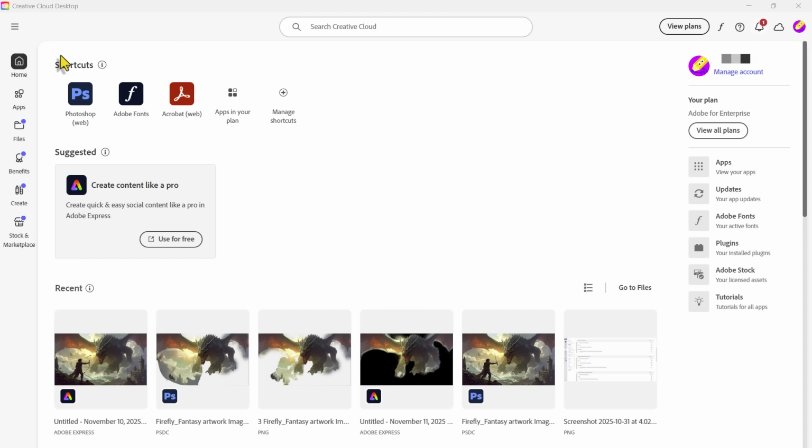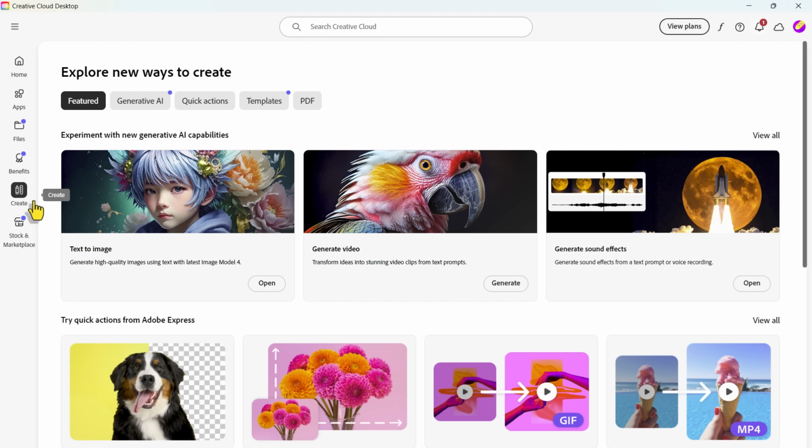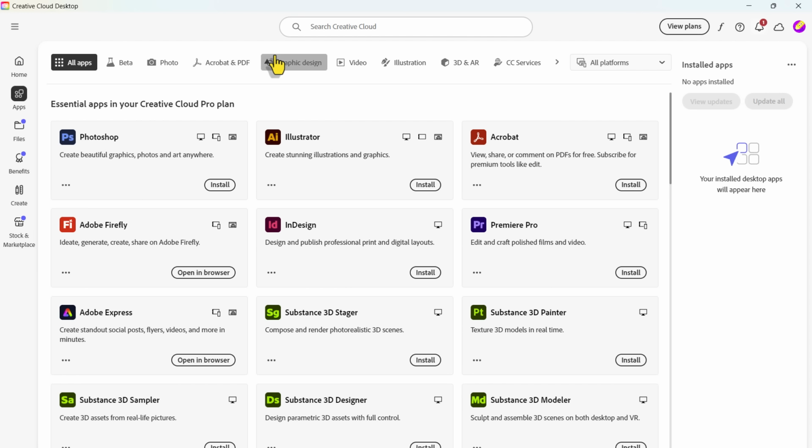And you can see that this looks very much like the online version that I showed earlier. We still have a home button with some information. We still have an apps list. We still have access to our files, to benefits, and to some create options, and some other things. But now I'm actually using Adobe Creative Cloud. It's installed on my computer. It works quite a bit better than just going to adobe.com.